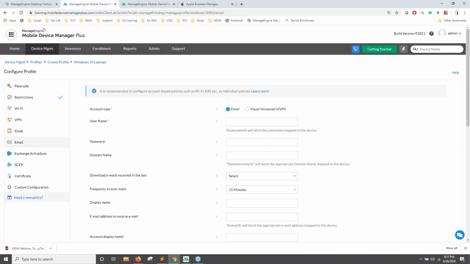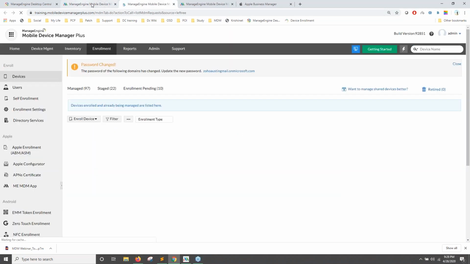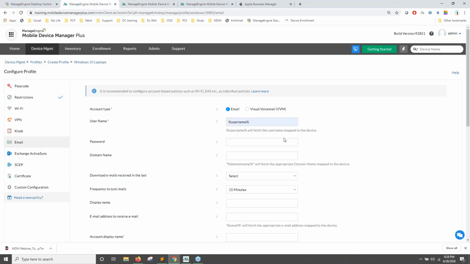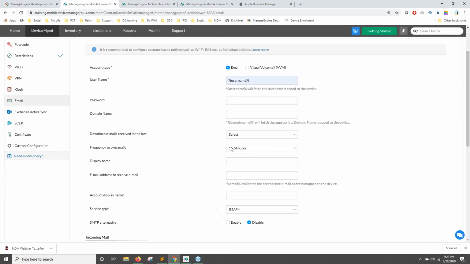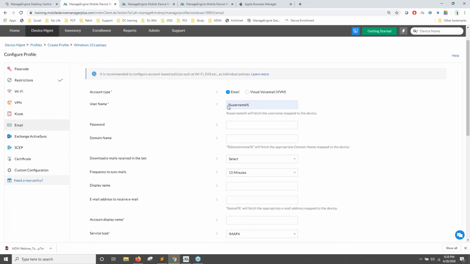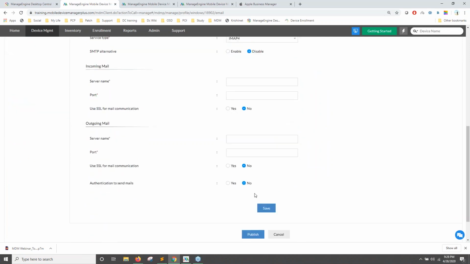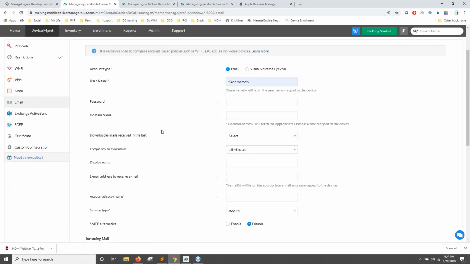And an email profile is also possible to distribute to your Windows 10 laptops. You can just update the username, in case you go with a dynamic variable. So whatever username or email address is mapped to these devices, let's say this is the username and this is the email address mapped to this laptop, it automatically gets assigned based on the enrolled information. You can update your mail server details in this section, save the details, and distribute to your laptops.